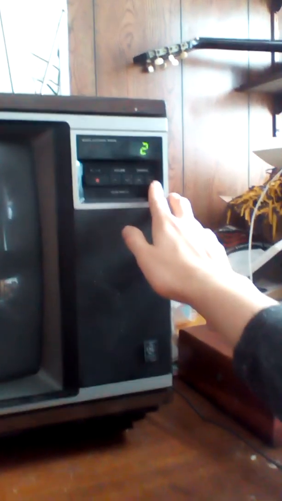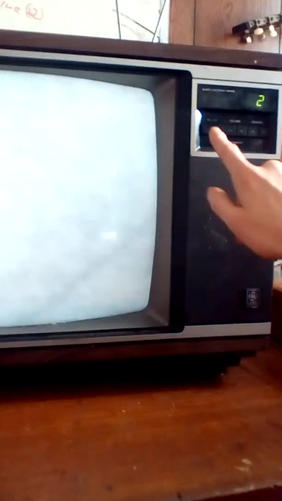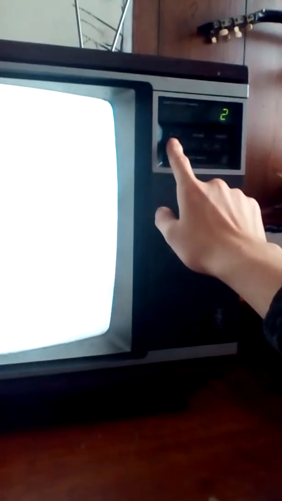Power button, volume, channel, turn on. Oh, makes a weird sound. 2, 83. Now, I wonder if this has any cable inputs on the back. Okay, I don't know. But if anything, I could just use it like this.